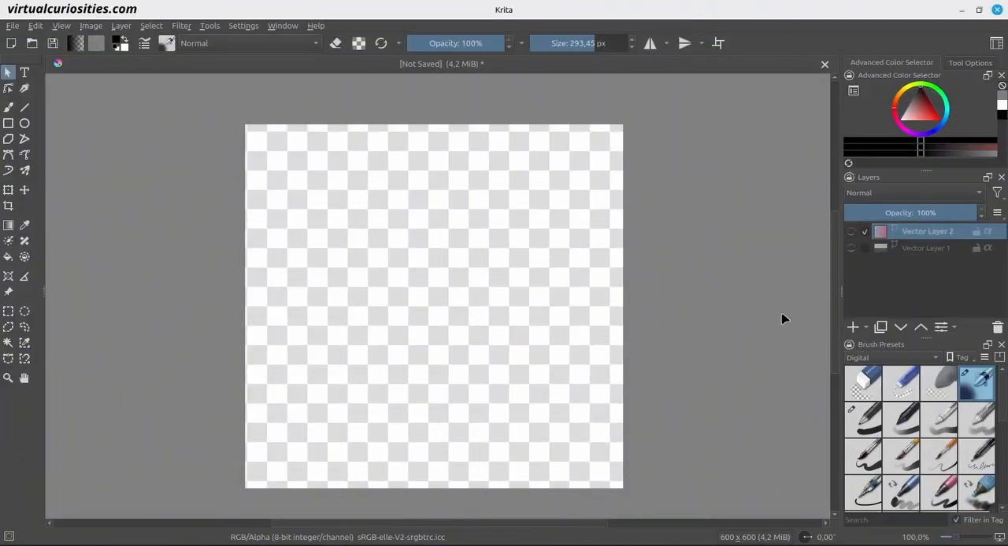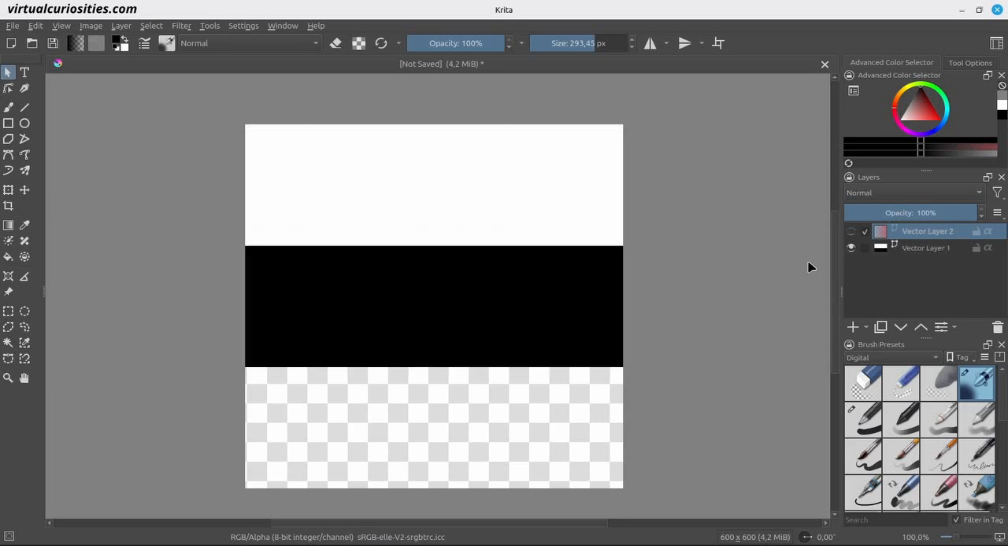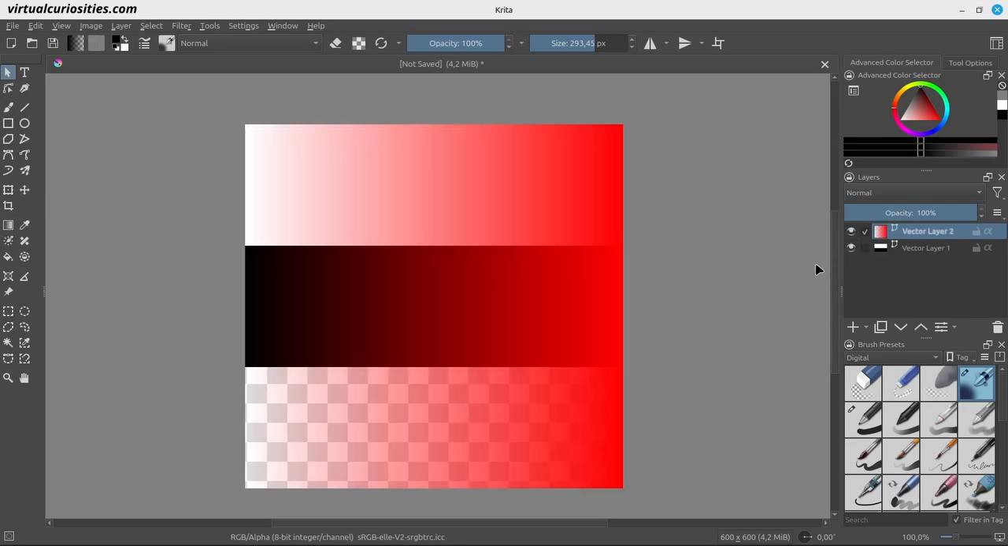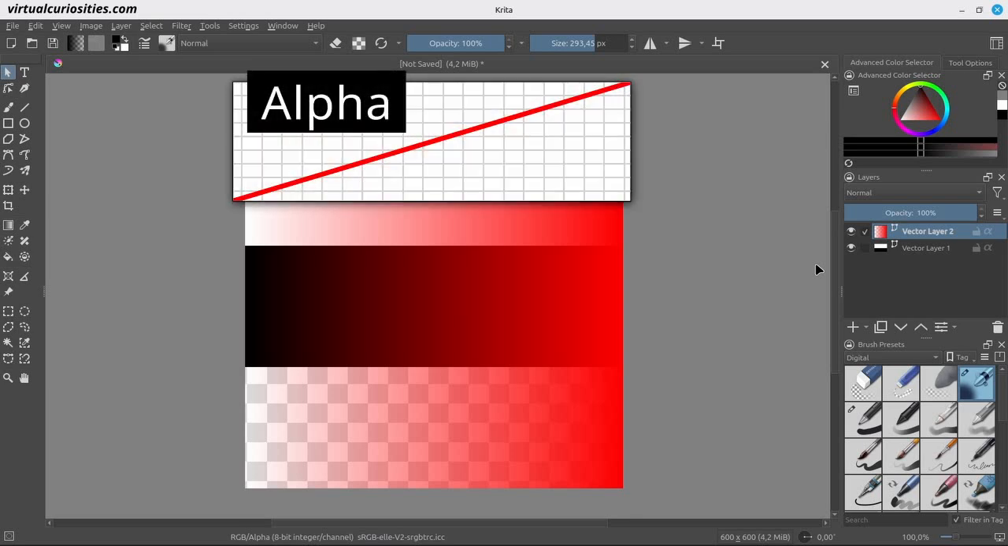Let's take a look at how this works in practice using Krita. Here I have a vector layer with a black and a white rectangle. On top of it, a vector layer with a red gradient. Observe that one side of the gradient is fully transparent, while the other is fully opaque. If we put the alpha values of this layer into a graph, it would look like a simple diagonal line.